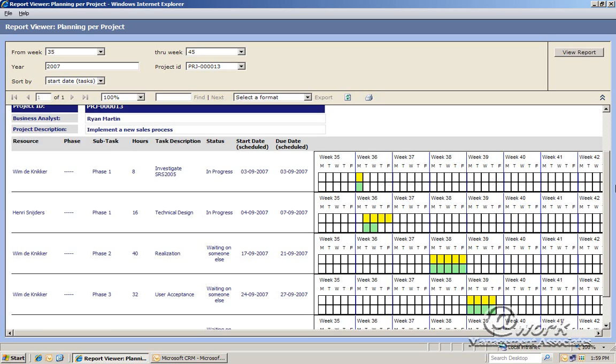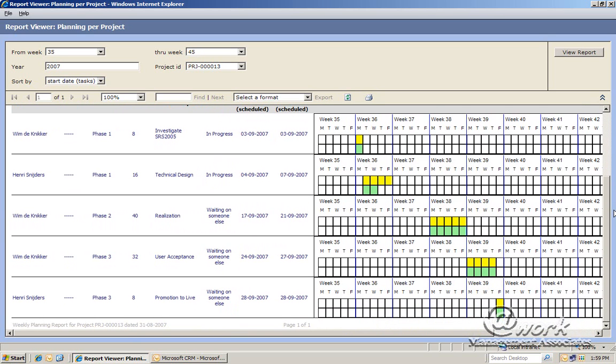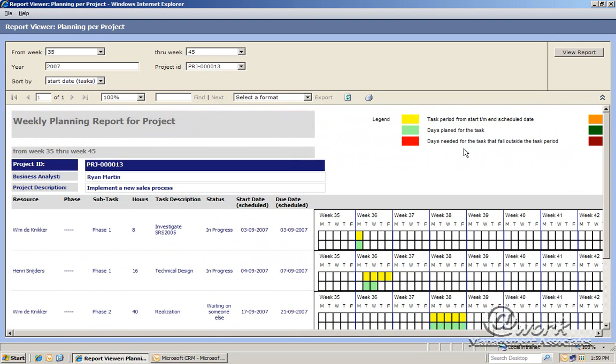So we get a nice graphical overview of exactly in which week which tasks are taking place, and if there's a problem with the planning or a conflicting planning point, then they'll be indicated in red, for example.